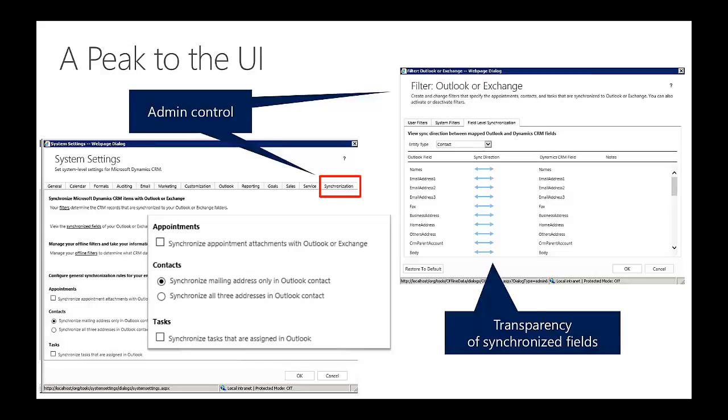On the left-hand side, if we talk about the appointments, you have the options there to sync appointment attachments with Exchange or Outlook. With contacts, are you going to sync the mailing address only, or all three addresses? And again, you can also have the option there to sync tasks that are assigned in Outlook to CRM.